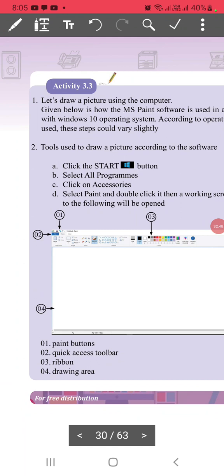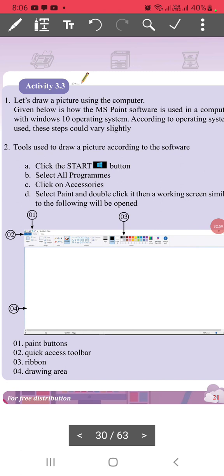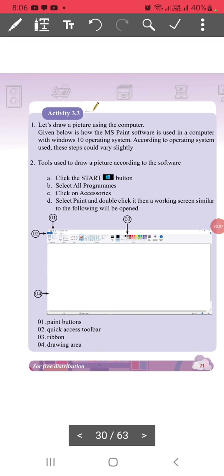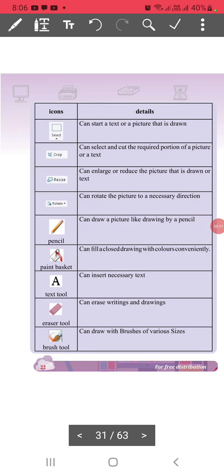First, they have given the paint button, 2 quick access toolbar, 3 ribbon, 4 drawing area. Using these tools you can draw a picture and color it, and then if you want to edit, you can edit, then save it, and then close the window. So, you should do it on your computer.